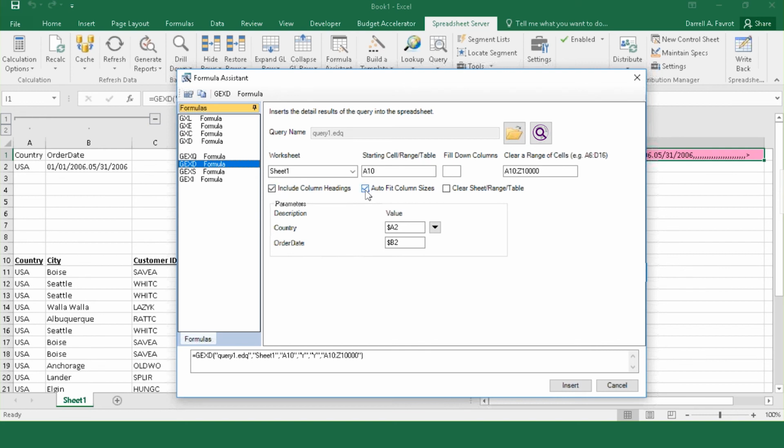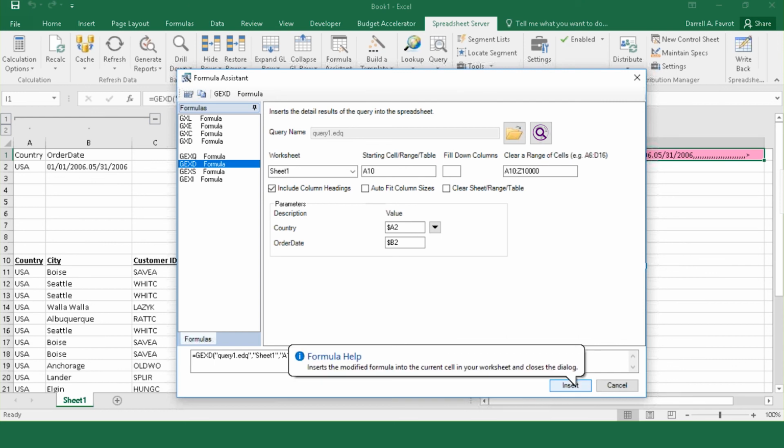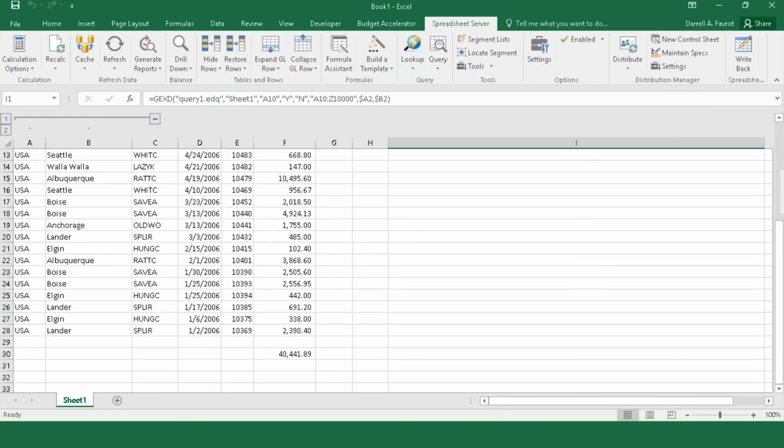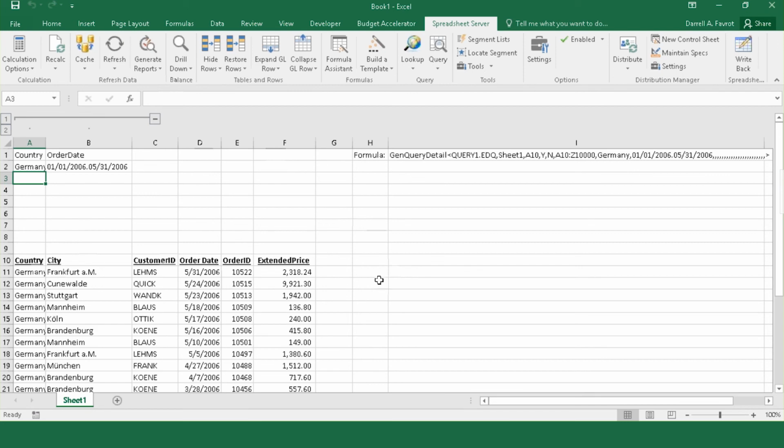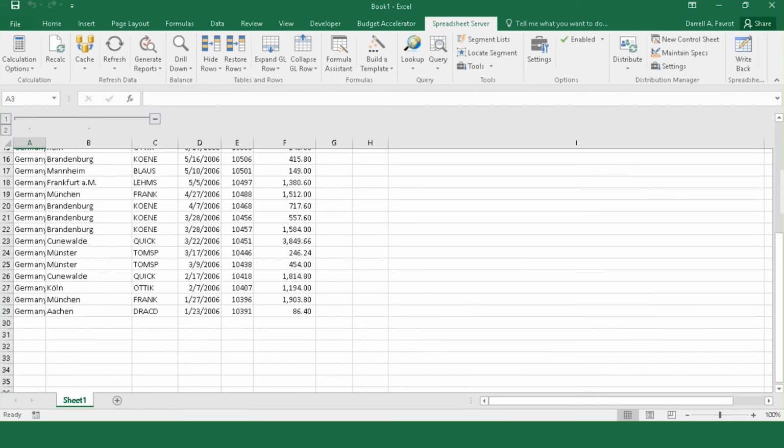So I'm going to uncheck auto fit. I'm going to leave that clear range of cells there. And I'm going to insert that formula one more time. I'm going to change my country. And I'm going to generate my report. So my heading stayed. My formatting stayed.